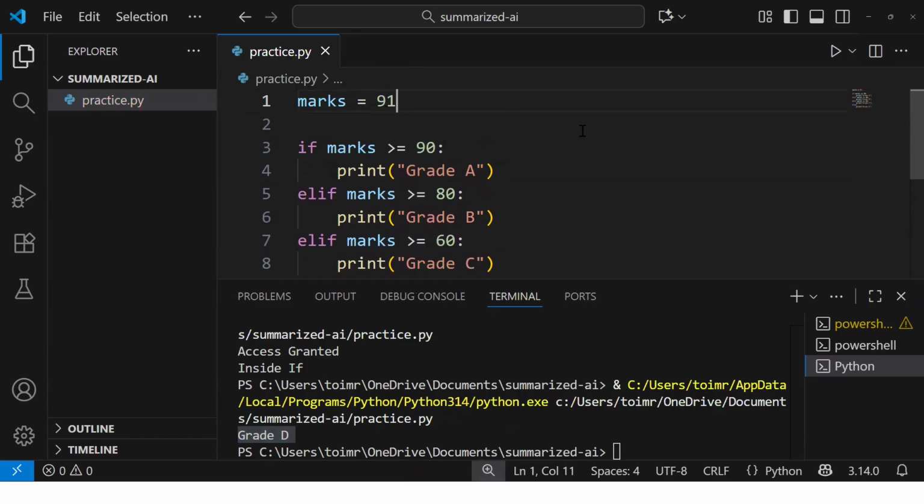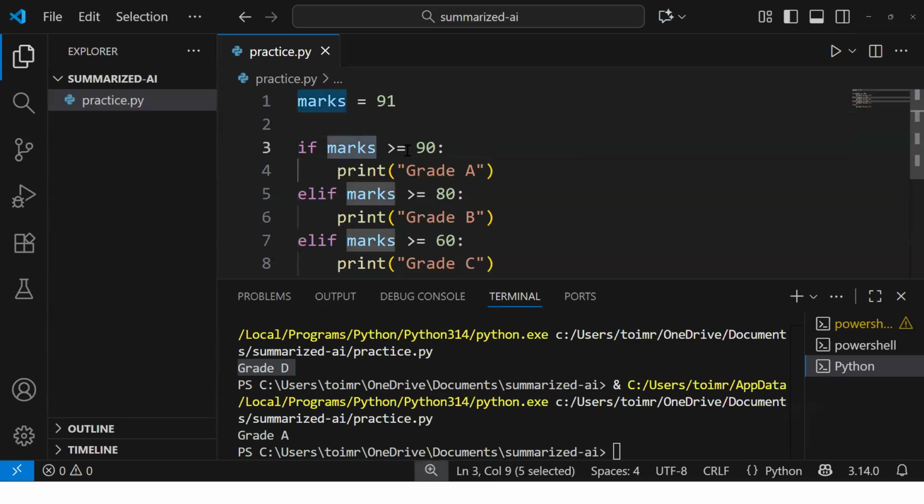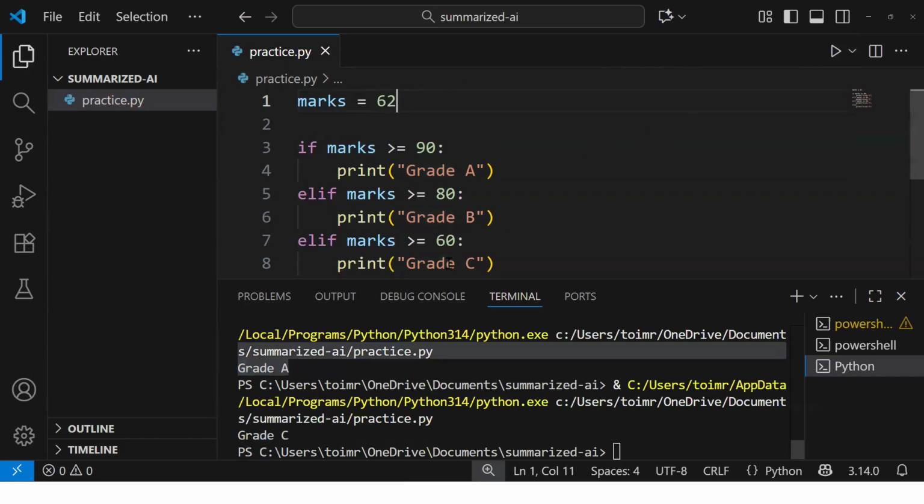As soon as I put 91, you will see 91 is greater than or equal to 90. Absolutely correct. It will print grade A. Now let me update this particular number to 62. As soon as I update it to 62, it is printing grade C.